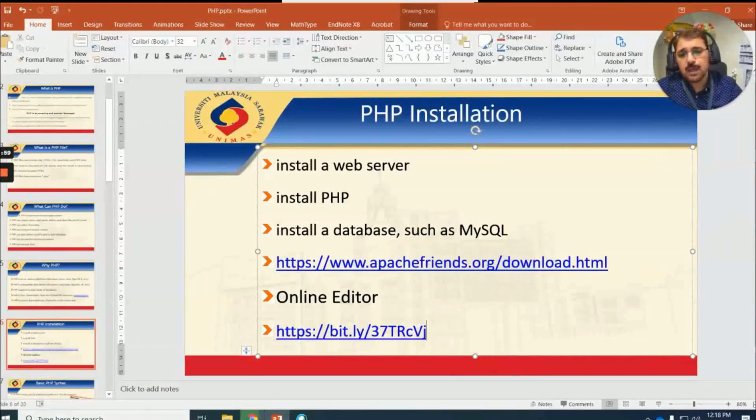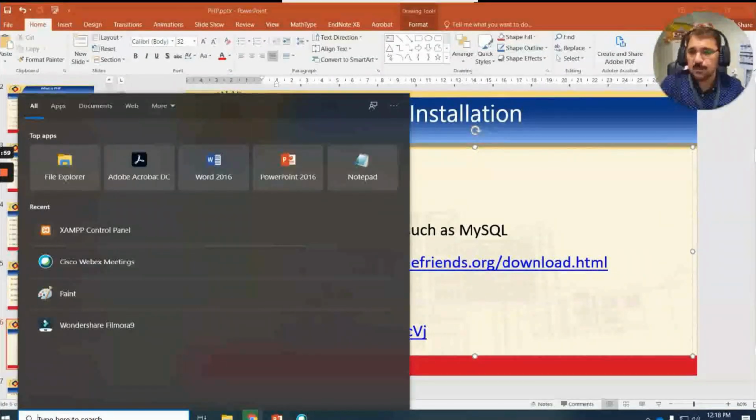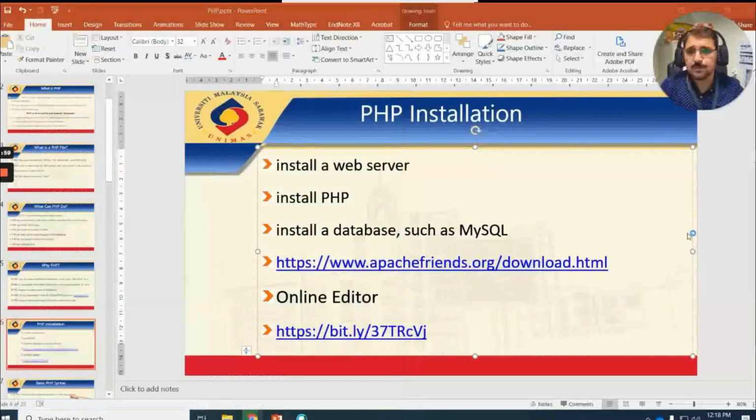So one way, if you want to run any PHP code, is that you will have to save the file using the PHP extension, and save it in XAMPP htdocs, in that folder. Let me quickly show you one file. I think that will be better. So let me open Visual Studio Code.